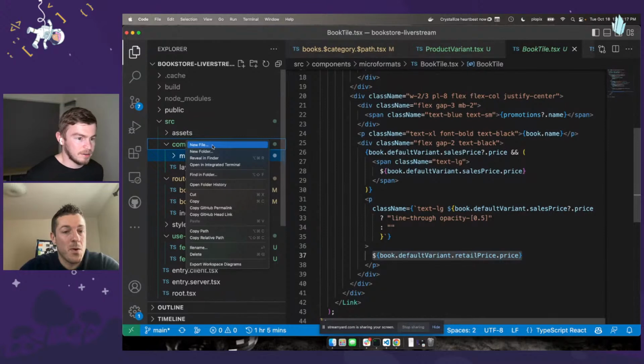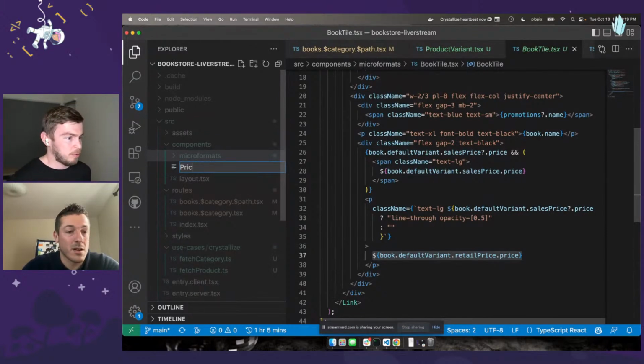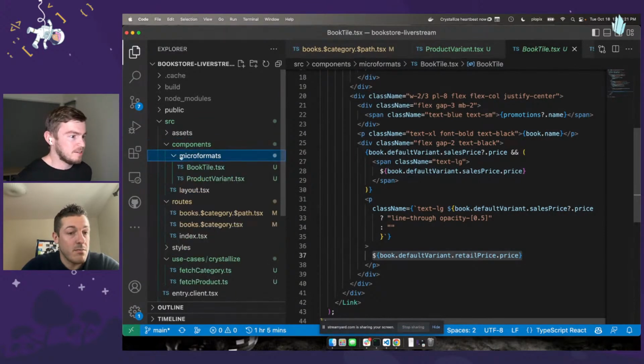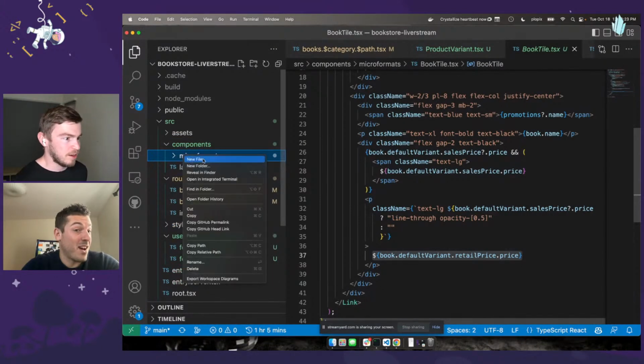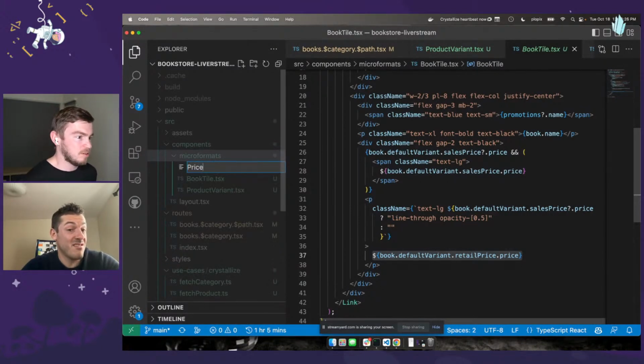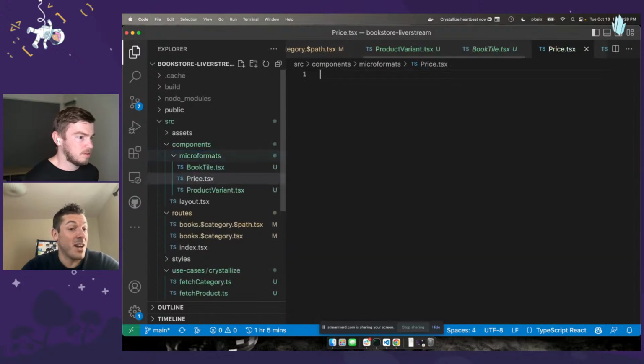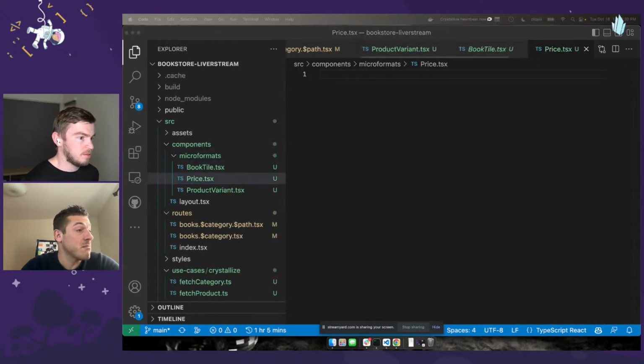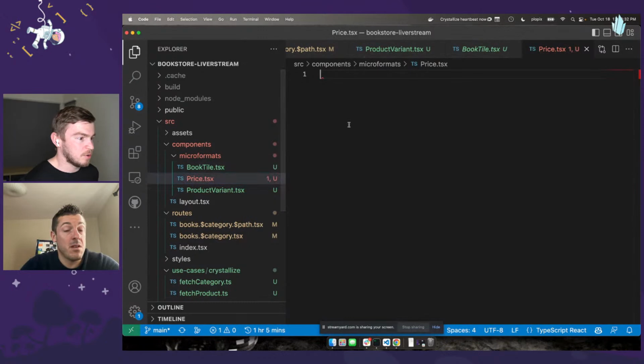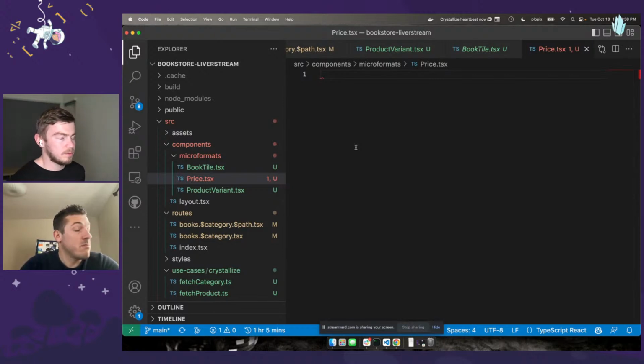Something that can take in a price or prices, both the default and discount price, perhaps. Maybe directly the variant and some context. Sorry, I didn't catch what you said. Maybe this component can actually get the variant itself. Yeah, and context. Yeah.